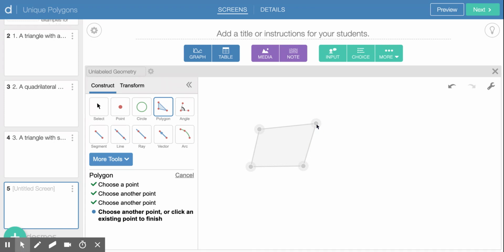Once you're done, it has little directions over here, but it's telling me, okay, I've drawn my quadrilateral, choose another point or click an existing point to finish. So I'll just click this last point I drew. Now, say I want to make sure that this quadrilateral has specific measurements.